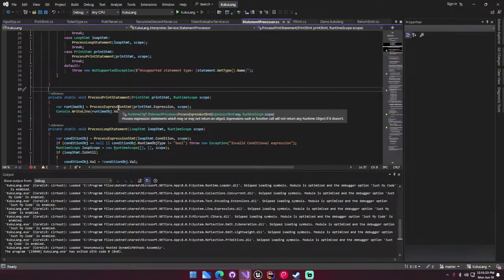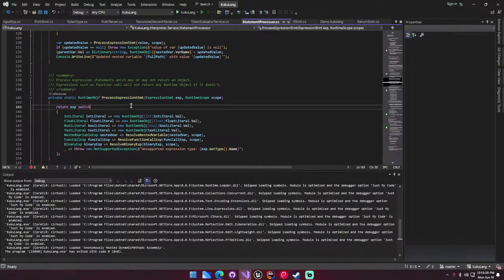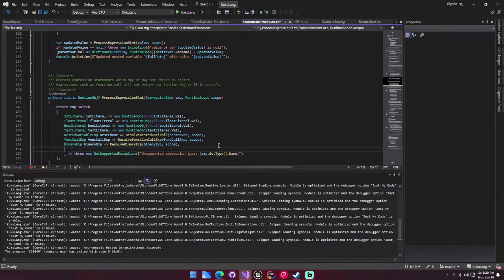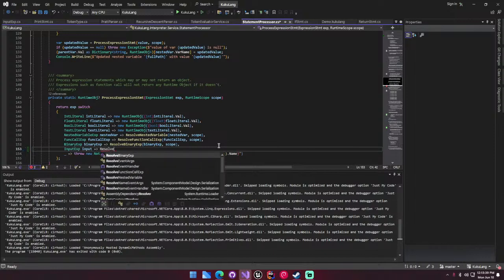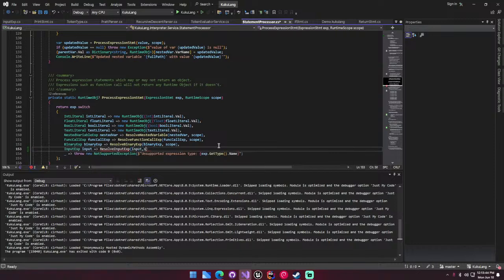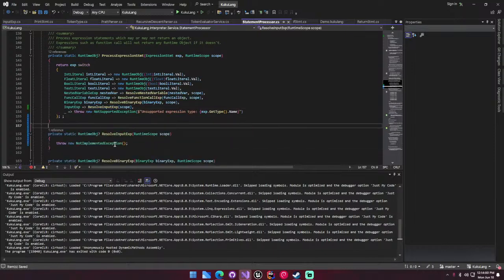So we're going to go to process expression statement, and here we're going to create a new expression. It's going to be input expression. I'll just call it input, resolve input exp. We're going to put in our input, and we're going to put in our scope. To be honest, we don't really need anything right here. We don't even need the input, because this is an input, right? It doesn't have any value. So we're going to be creating this right here, and yeah, that's it.